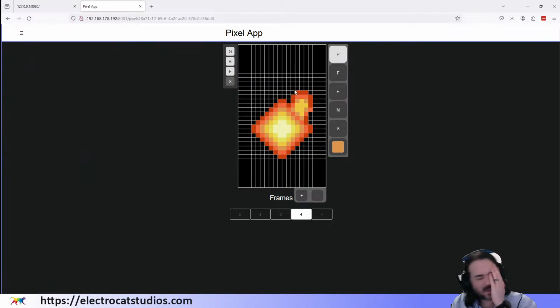It's going to take even longer. I need to change up the way that the app works actually, so that it only sends changes rather than sending all of the pixels across. Because then every time you add a frame, it sends all the pixels across for all the frames. So it just kind of exponentially gets worse in terms of that.